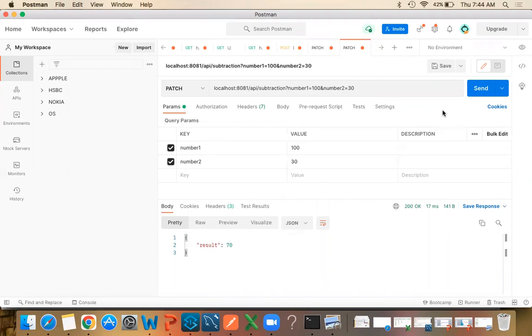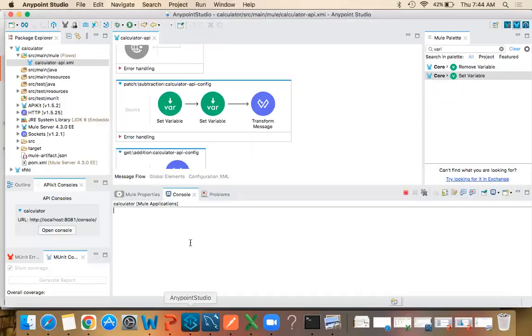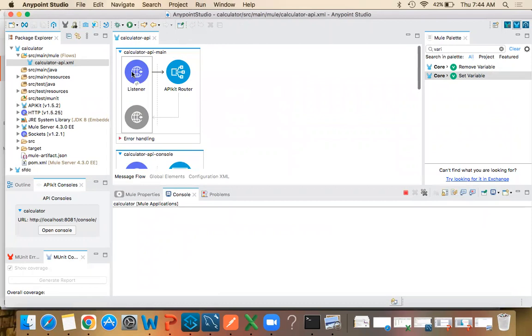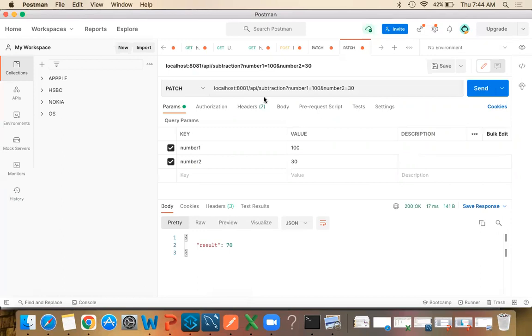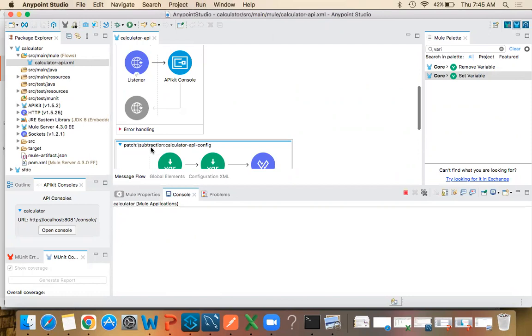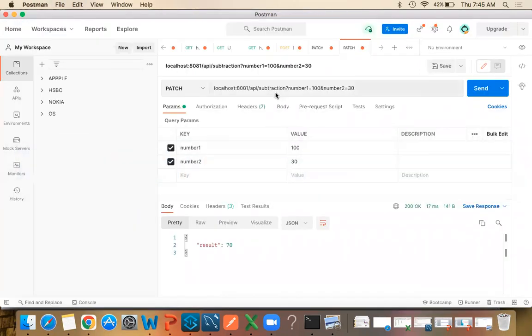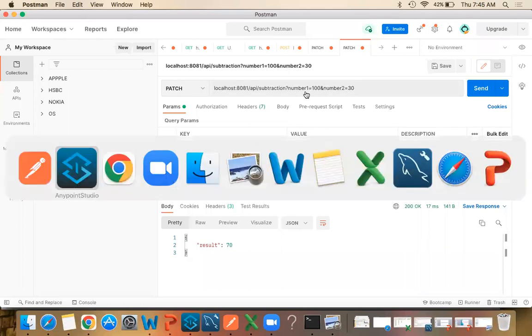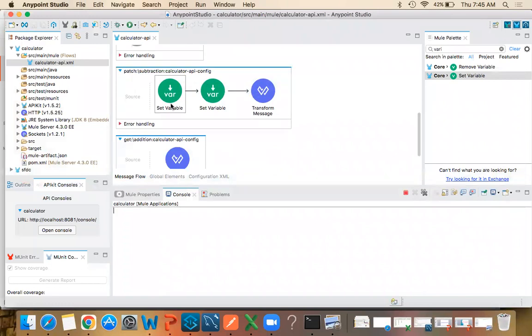See what happens the moment I click on send. It will come to the listener. The listener listens to that request and passes it to the API kit router. The API kit router first validates that request. Whatever I am passing here, it will check whether API subtraction is there or not. It says subtraction is there. Next it will check the patch method. Then it checks what else we are passing: number 1, number 2. Number 1 I am passing is 100.